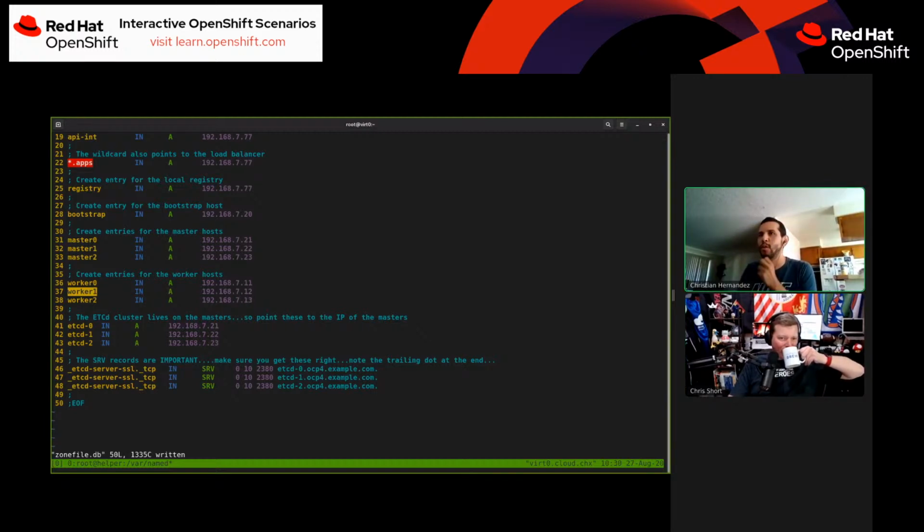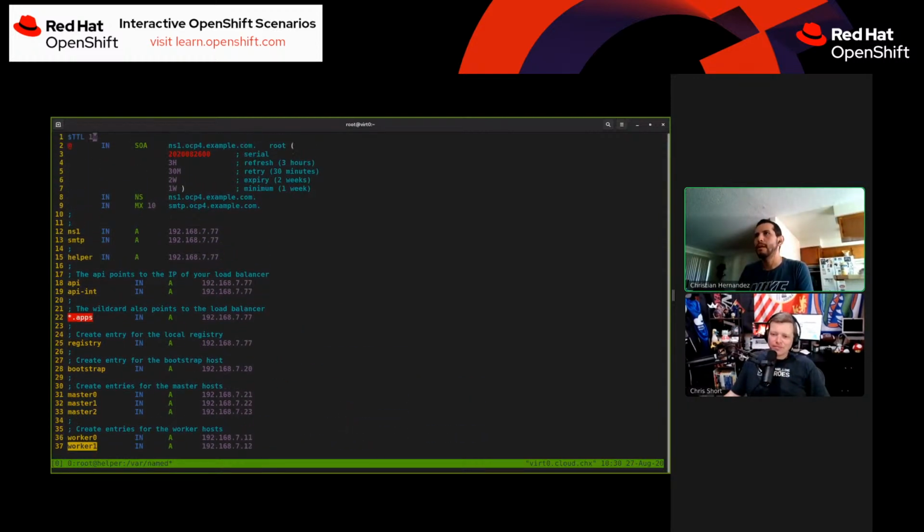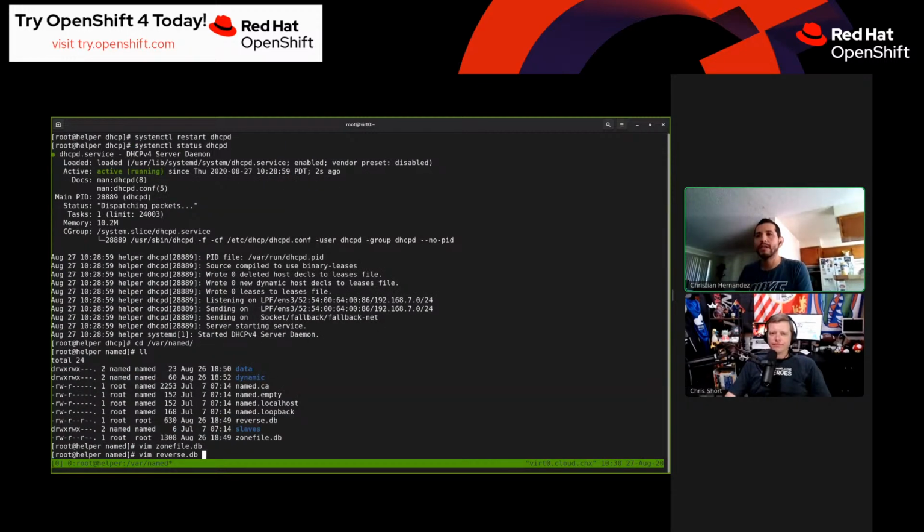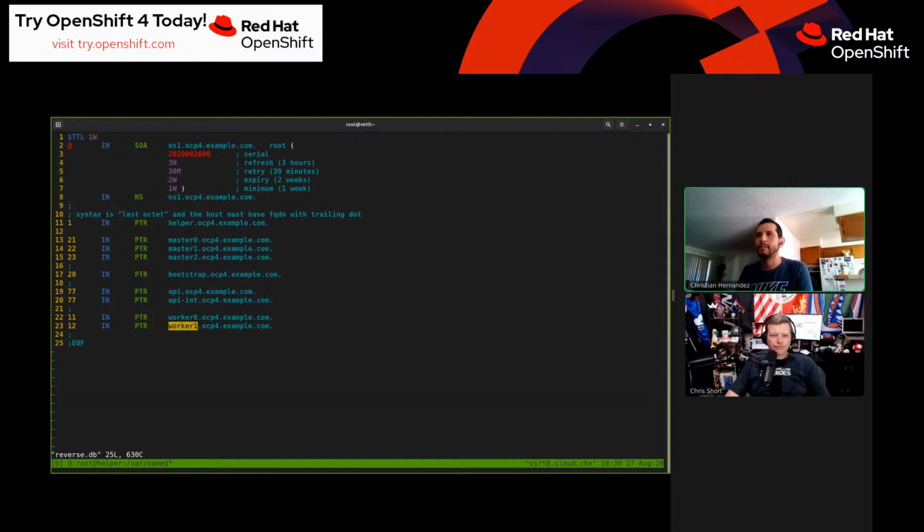So worker, I have it on .13. Cool. And then I need to change the serial number, right? So today's date is August 27th, 00. Cool. So that's good. I always like to put reverse, because I am a DNS guy. So worker 2, reverse DNS.